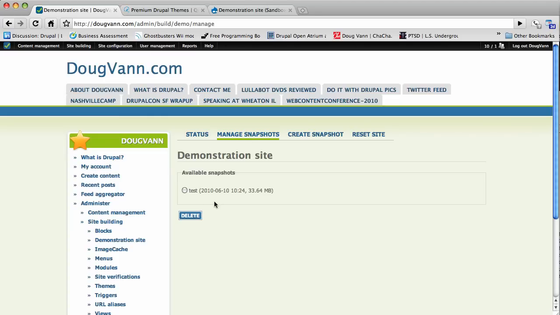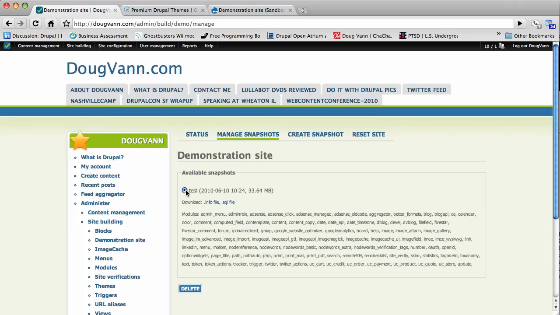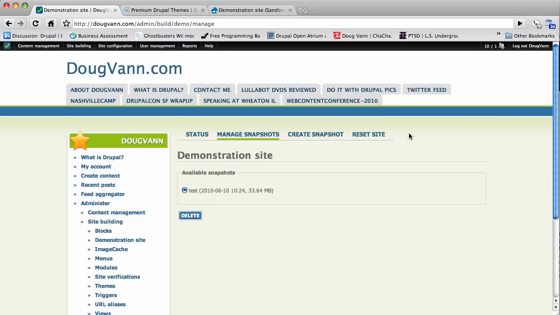Manage snapshots is your second option. And I have one. I created a test just moments ago just so you could have something to look at. As you go through the course of time, if you make a backup once a week or once a month, whatever you're doing, you'd see a list of them there, and you can go through and delete those whenever you want to. And a pretty cool feature here is when you select it, it'll open up and tell you all the modules that were enabled at the time that the snapshot was created. You can close that back up if you need to.